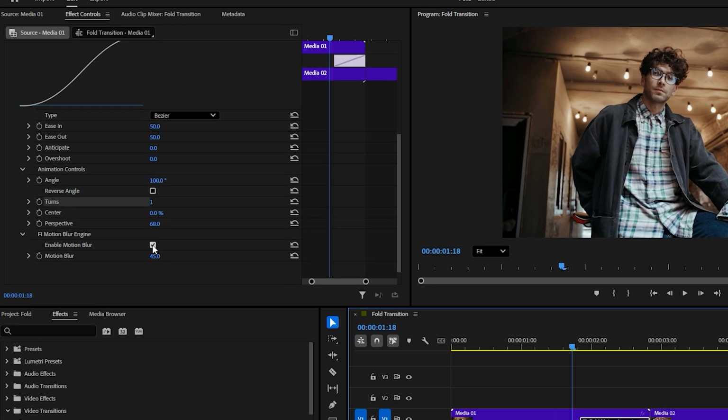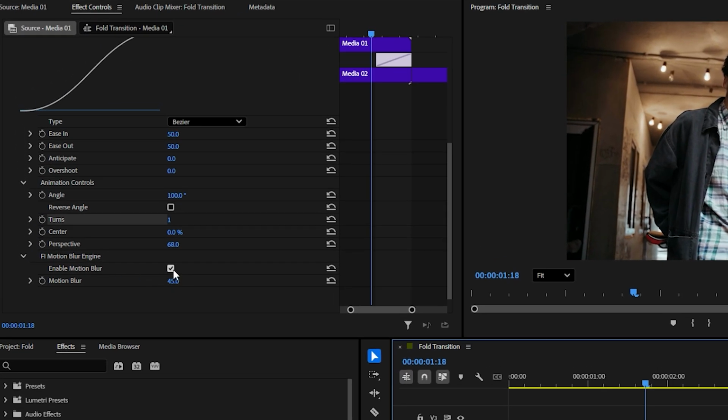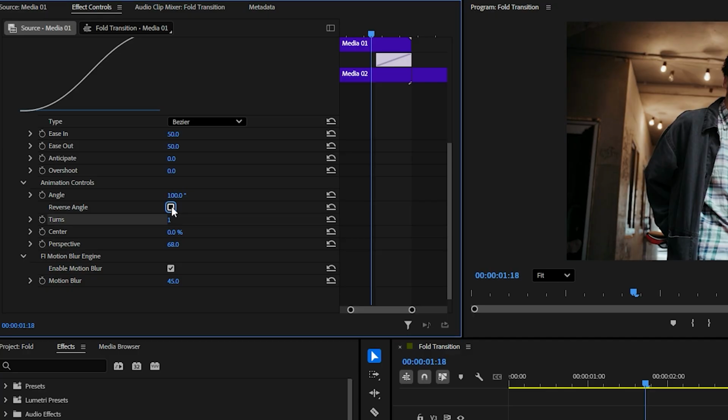You can also check or uncheck this enable motion blur option. It's up to you to play around with. And you can also check this option, reverse angle. Let's try this one, check it.